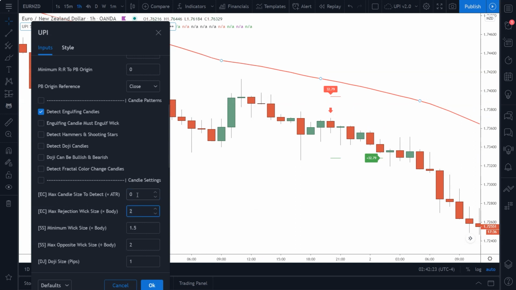But now if I change it to 3, this setup should come back because the bottom wick is not 3 times the size of the body. So that's what this setting does here. Let's disable it for now.